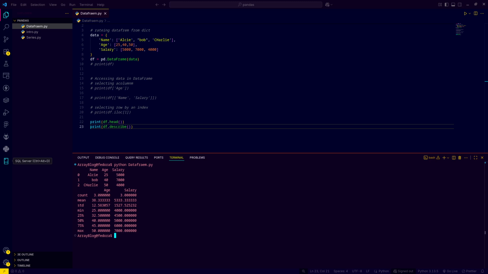So you can also access the columns by using df dot columns. You can also access the data types by using df dot dtypes. That's how you can access the columns from the data frame.